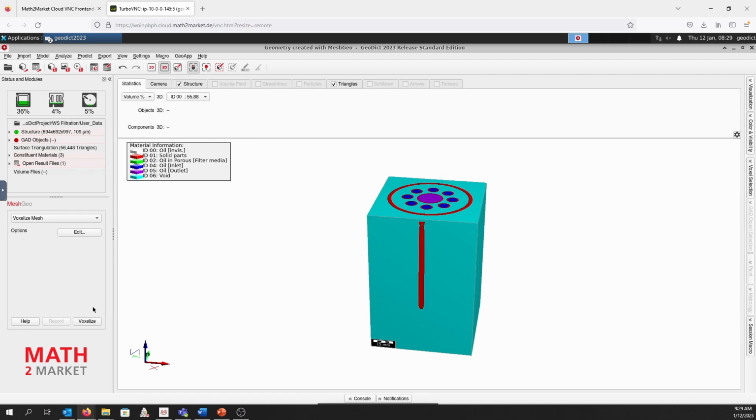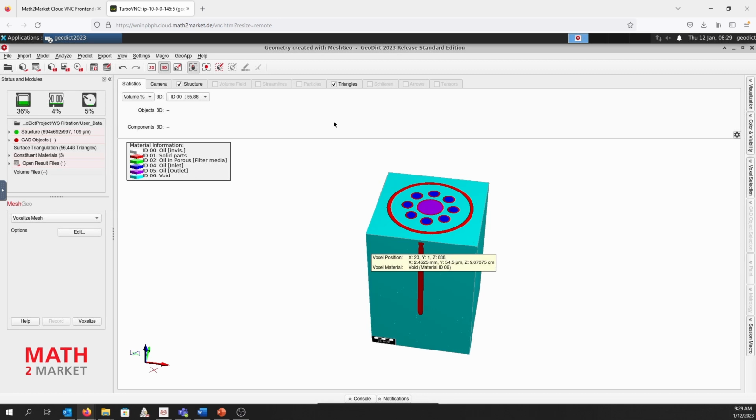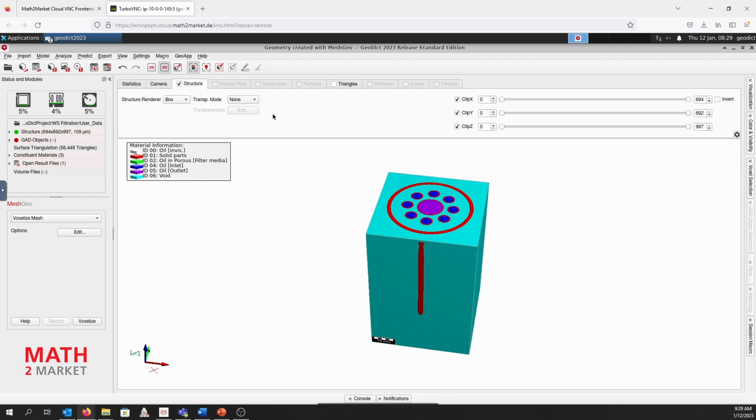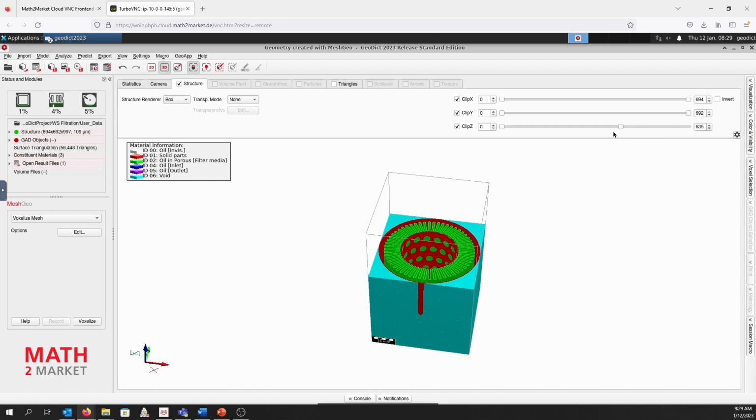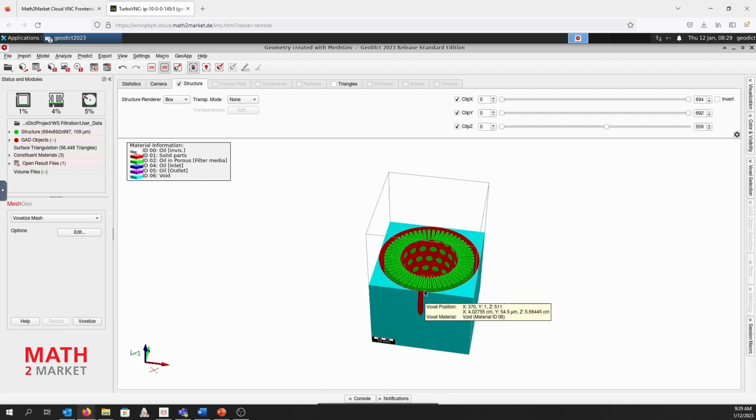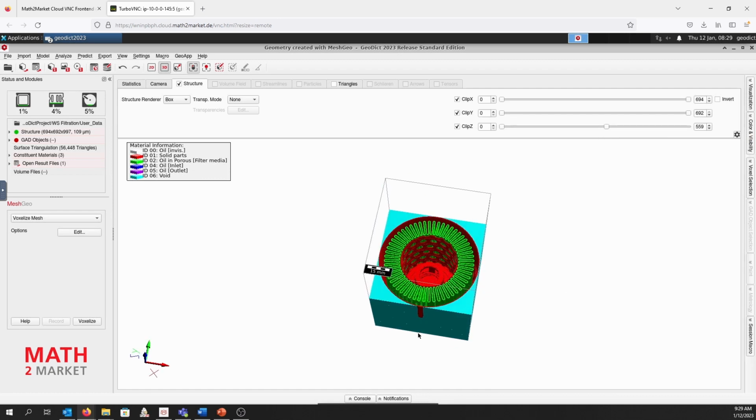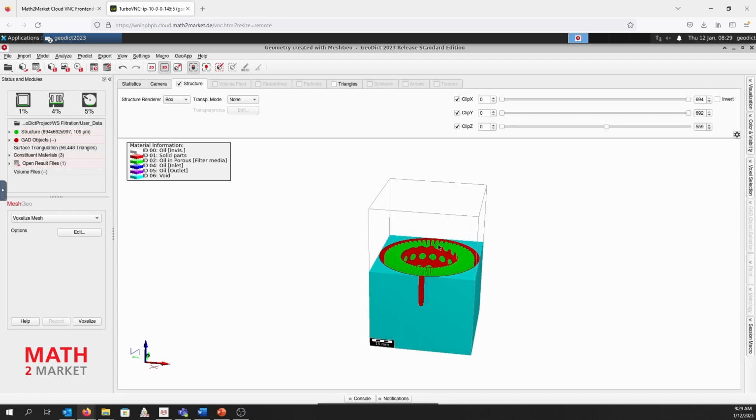So after the voxelization is finished, we can have a closer look, because now we can switch off the triangles. And when we now go here under structure, we might again crop here in the Z direction. And we now see also that the pleat can be cropped. And now we can have a more in-depth view.